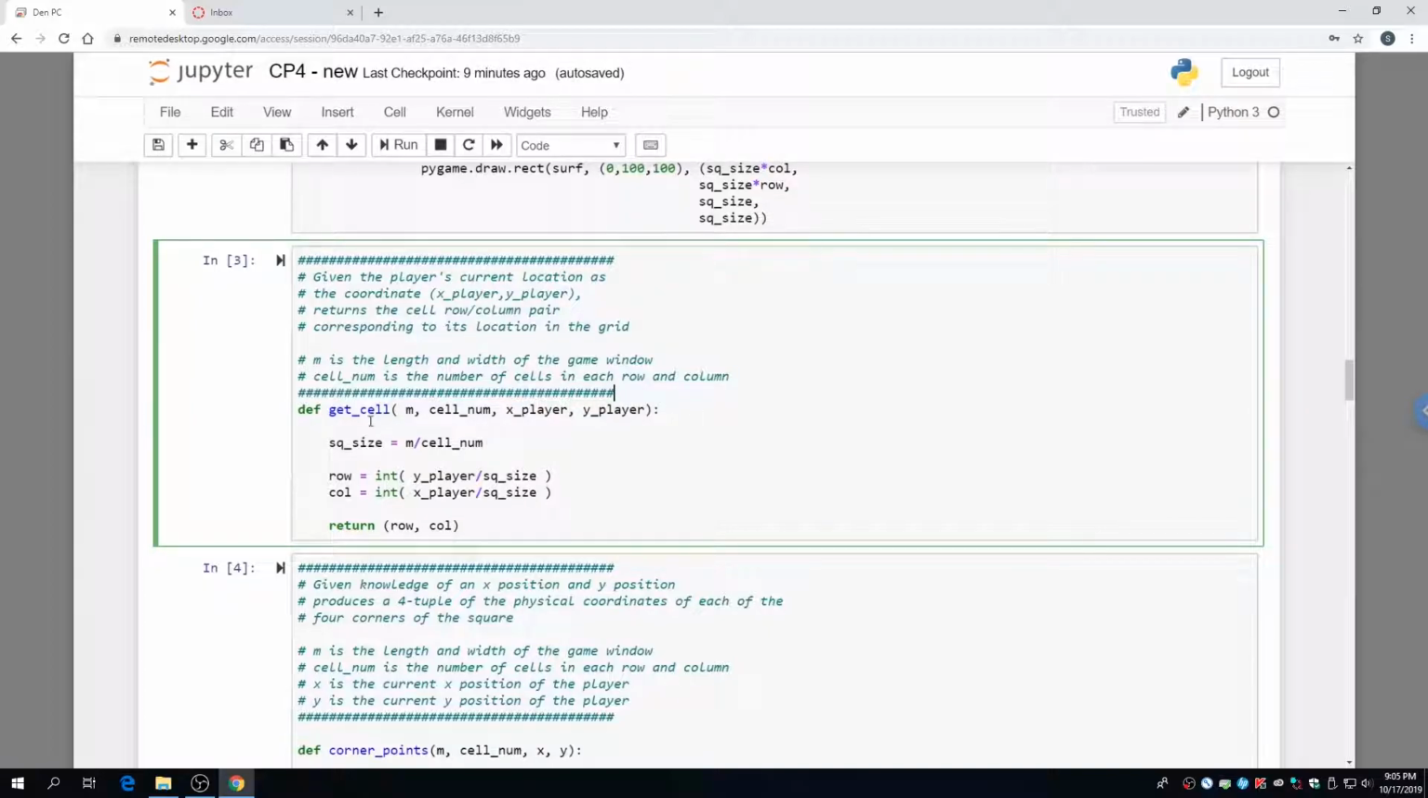Alright, it's me again. So we have this method called getCell. It takes in the grid size, takes also in the number of cells in each row and column. It also takes in the current X and Y position of you, the player. So this function starts out by doing a little calculation to find the size of each square. It takes grid size and divides it by the number of cells. Then it sets row and column to the according Y and X position divided by the square size.